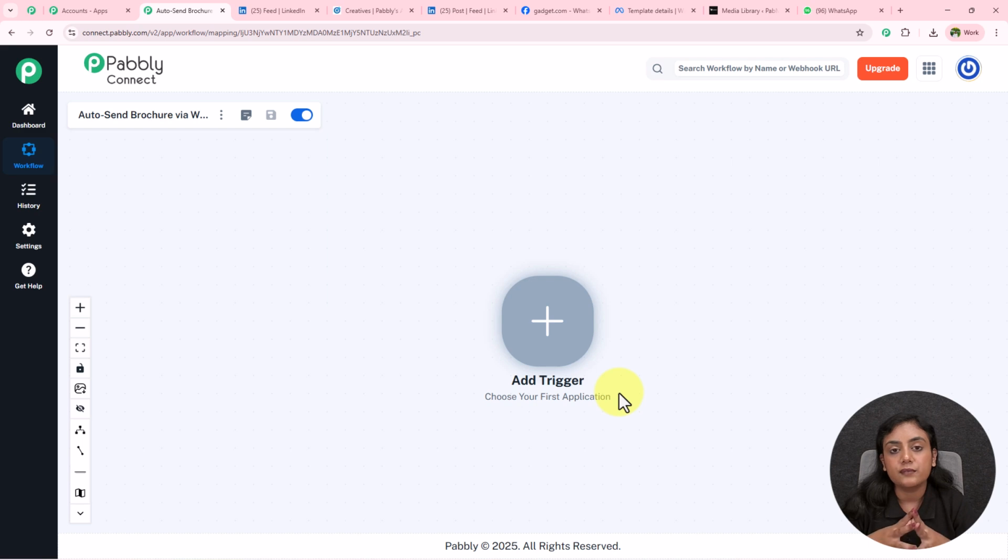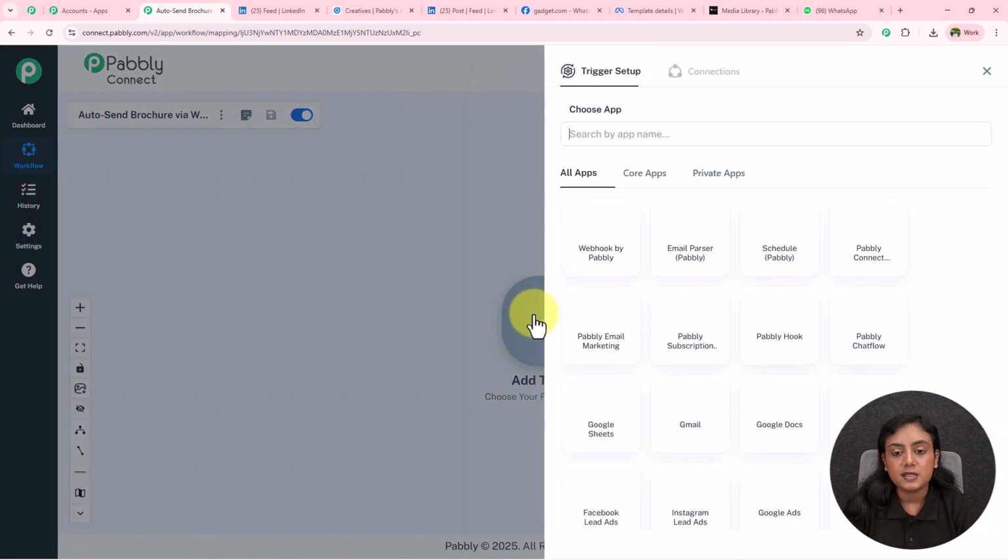Firstly, it is asking for us to set up our trigger. Over here in Pabbly Connect, inside a workflow, there are two major steps, that is trigger and action. Trigger gives the commands and action follows them. That is why there is only one trigger but multiple actions inside a workflow. I'm going to set up my trigger over here.